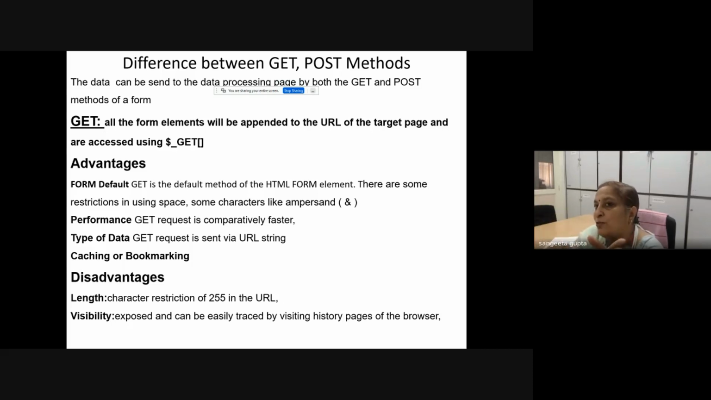So we have to specify the method. Get is the default, and that is an advantage. Performance wise this is faster, and the get request is sent via URL string. I will show you. And on this you can do caching or bookmarking. But the disadvantages of get is that there is some restriction that maximum 250 characters you can have in the URL. And it will be visible to the user also.